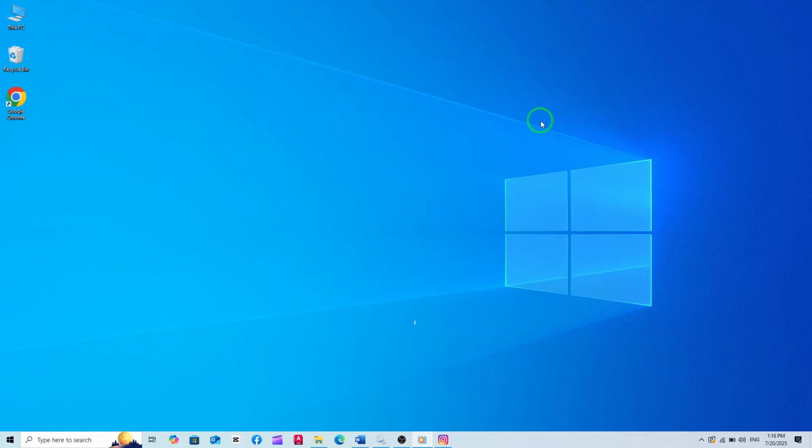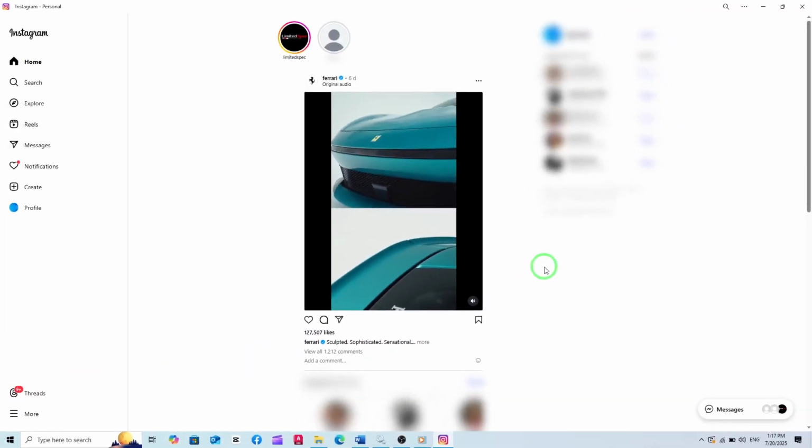First, make sure you have the Instagram app open on your PC. You can do this by launching the Instagram desktop app, or by visiting Instagram.com in your web browser and logging in with your account details. The desktop experience has become much more user-friendly and now closely resembles the mobile version, making it easier than ever to navigate your favorite features.